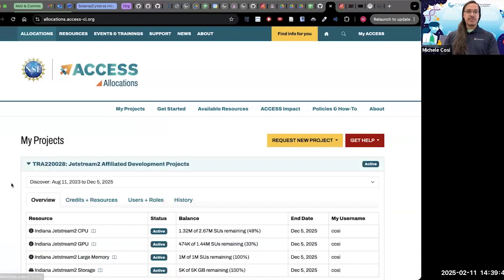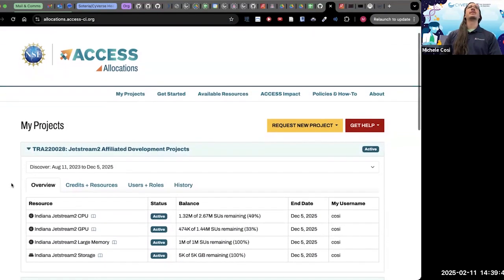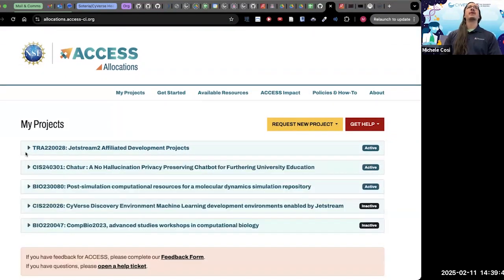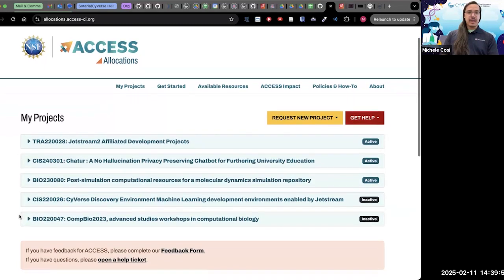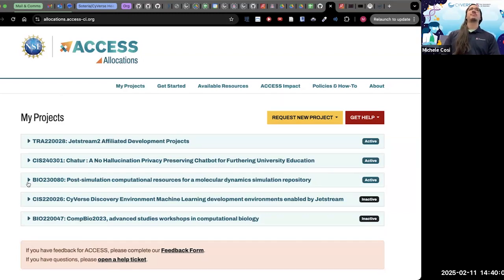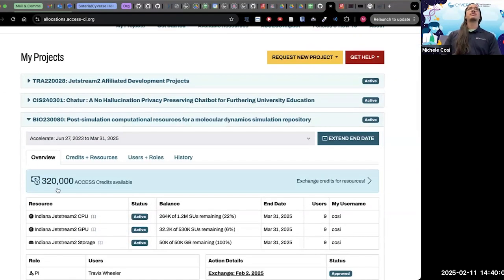What it will look like is something like this. You have a number of projects. In this specific case, I have 3 active projects that I'm on and 2 inactive ones. And you will be given a stack of credits that you can exchange. I am gonna go ahead and open up this post-simulation computational resources for a molecular dynamics simulation repository. And as you can see here, I have roughly 320,000 access credits available, and I can click on exchange credits for resources.